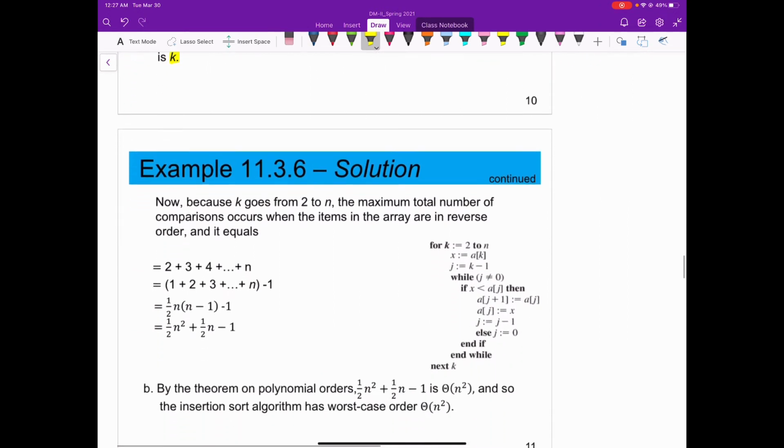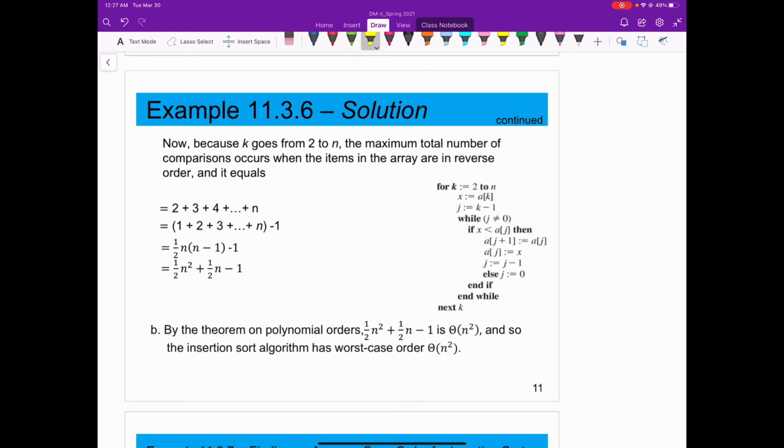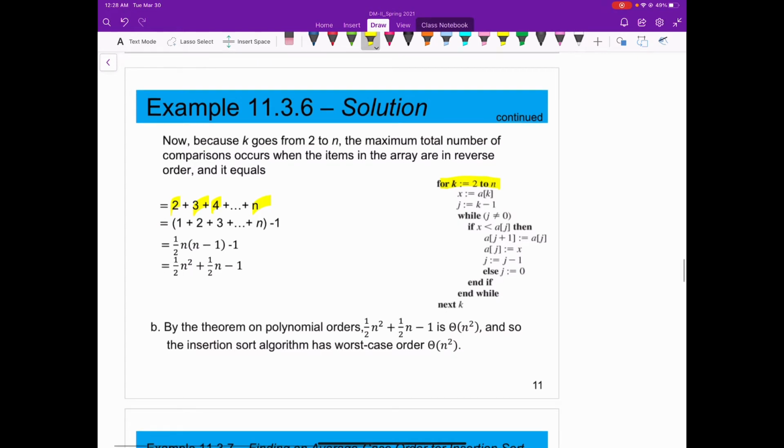Now how many such iterations are there? The iterations run from 2 to n. When k equals 2, you have 2 here. When k equals 3, there are 3 comparisons. When k equals 4, there are 4 comparisons. When k equals n, there are n comparisons. So you have to add these numbers.